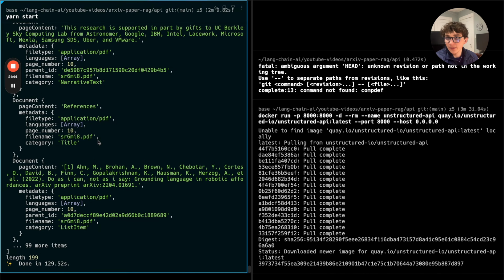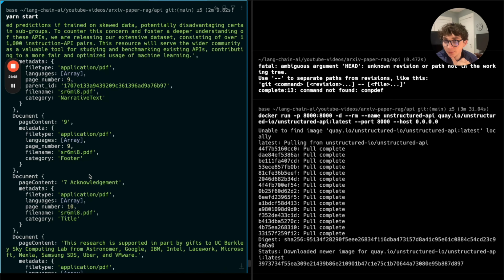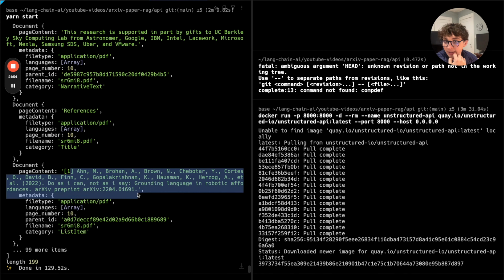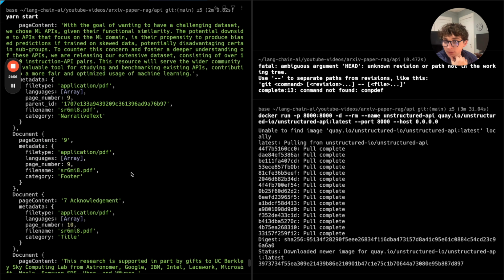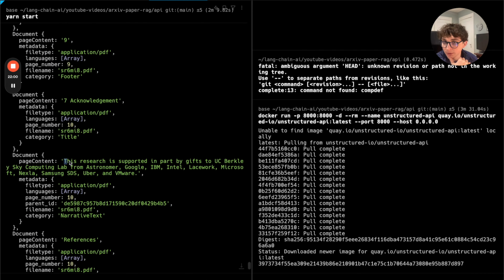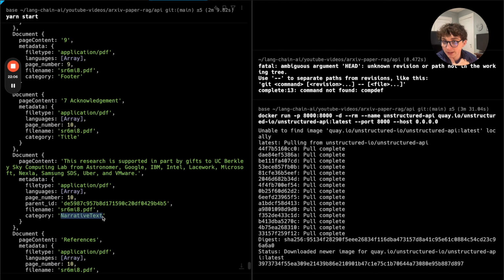That did take a while, but we can see that after 130 seconds, it generated a bunch of documents, and we got 199 of them, which seems about right for this size and for 18 pages. If we quickly look through here, we can see that, for example, this one, the page content is this snippet, and the category is narrative text. This is kind of what we care about. The category, parent ID, this is a title, acknowledgements, which makes sense.